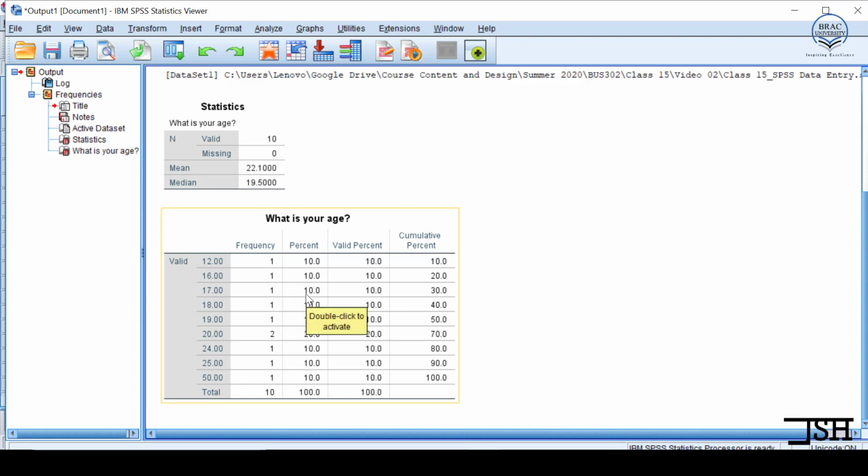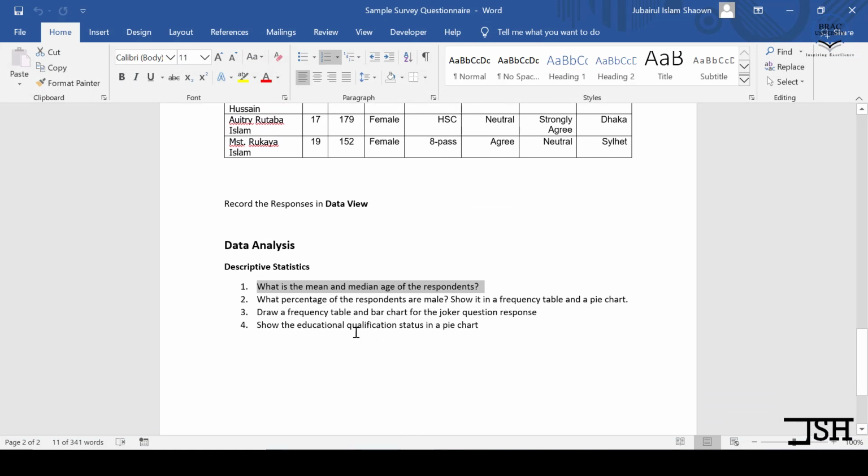But for this question, we do not need the frequency table. Rather, we only needed mean and median of the age variable. So our first question's answer is ready. Now let's move on to the next question. So I go back to the Word file. Now here is the second question.